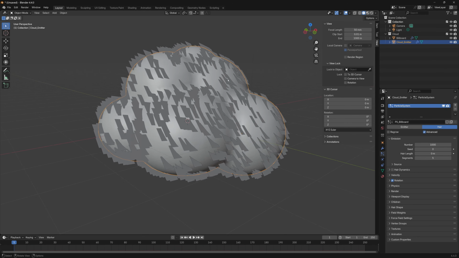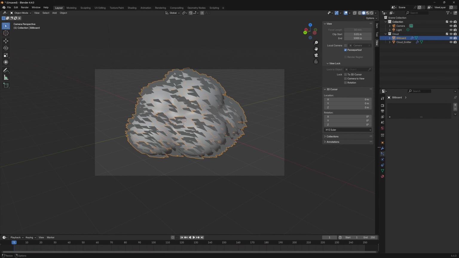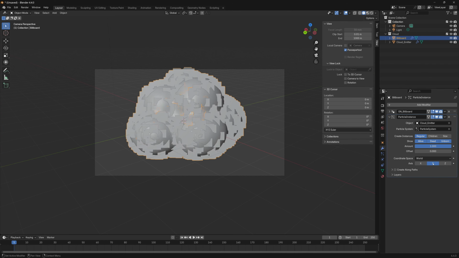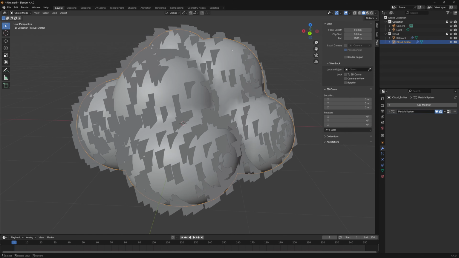Now we will go into the camera and see that it is facing the wrong direction. To fix that, we will go into the plane, go into modifier, and choose the axis as Y. This will make the direction of the planes correct. We will also choose size to use the size setting in the particle system. You can now hide the emitter.